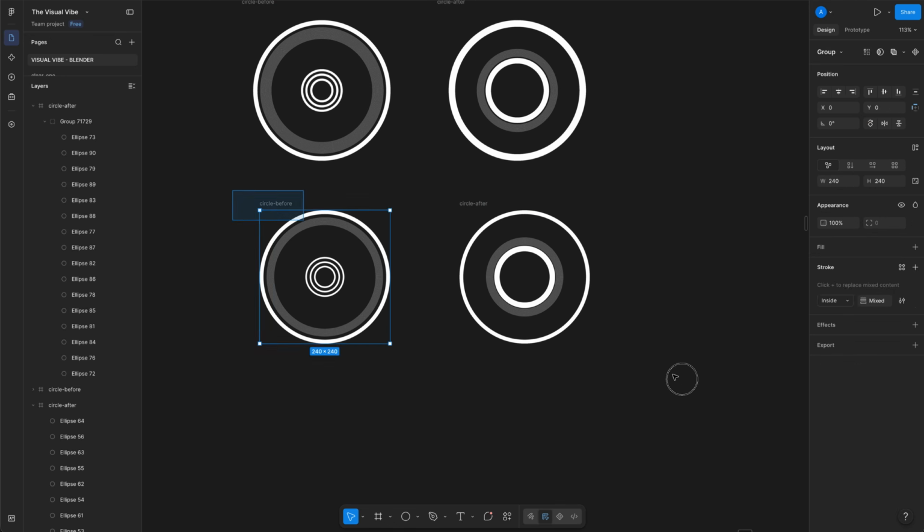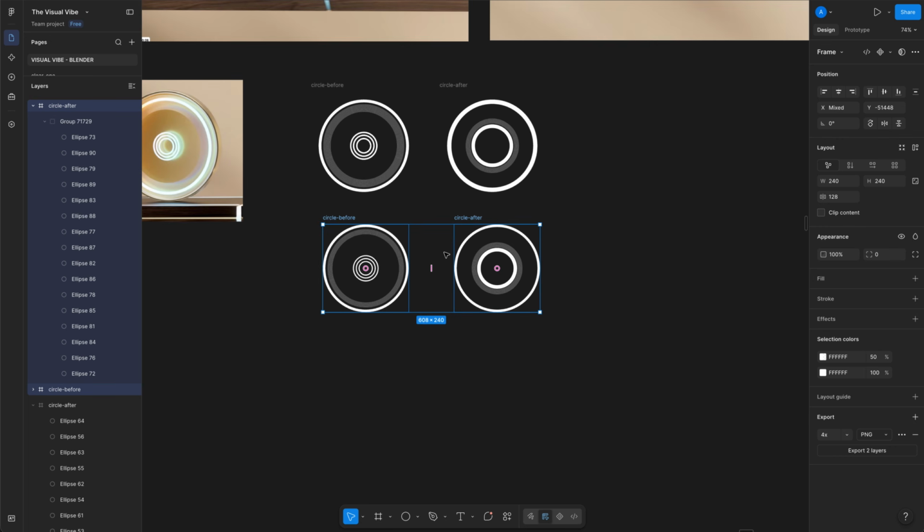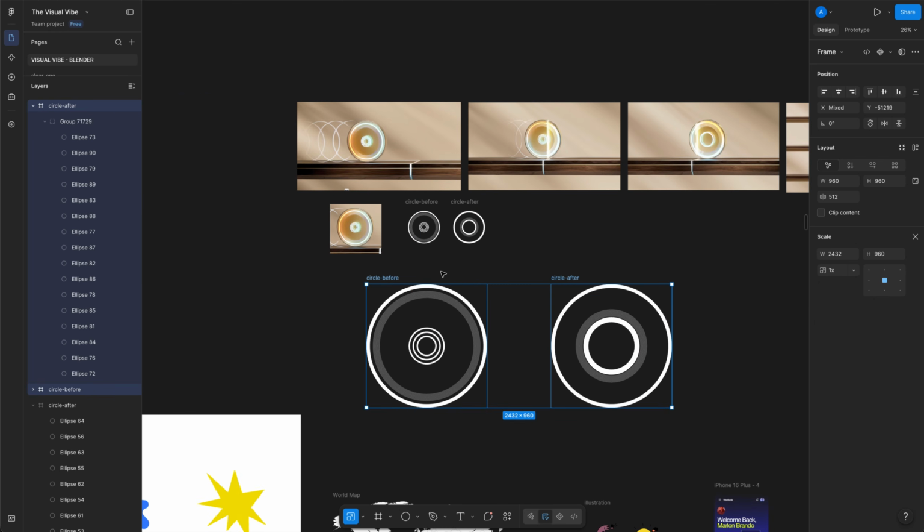Now I need to select both of them. Here for the export I'm going to make it 4 times bigger, or you can simply increase the scale here in Figma just by hitting K, and here you can select the number of times you want to increase the scale, let's say 4, and they will be 4 times bigger. So now you can export them as they are.